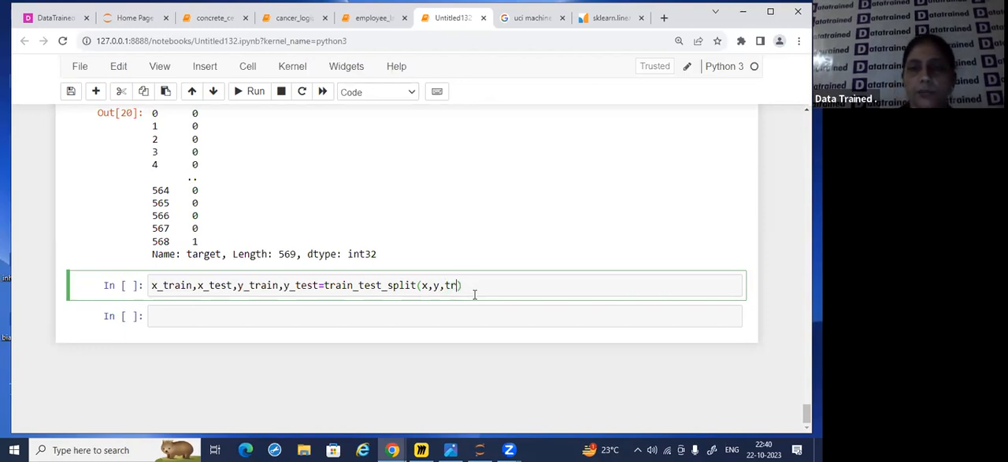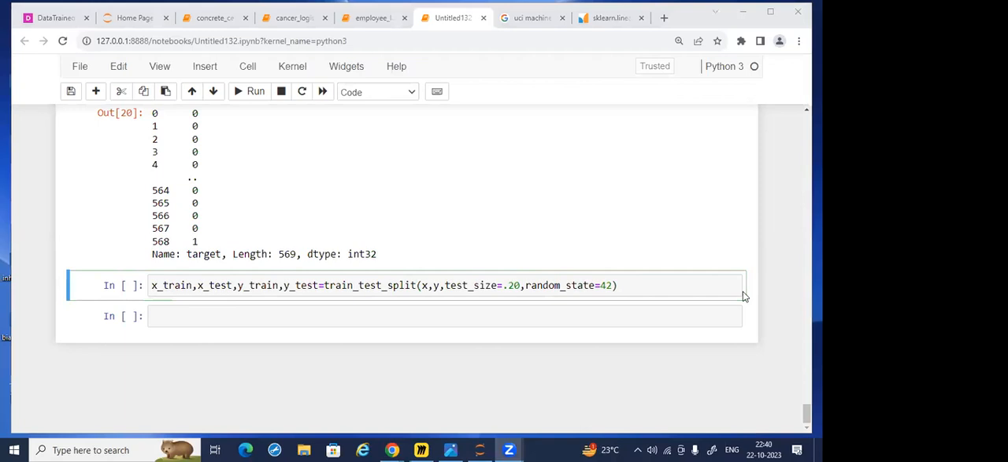train_test_split. Here I need to give test_size. I can give 80/20 or 70/30, anything you can give here. Suppose I'm writing 0.20, it means 20% will go for testing and 80% will go for training. Random state is a value, 42 actually. Random state is a seed value which decides which rows go to testing and which rows go to training. That work your random state is doing.